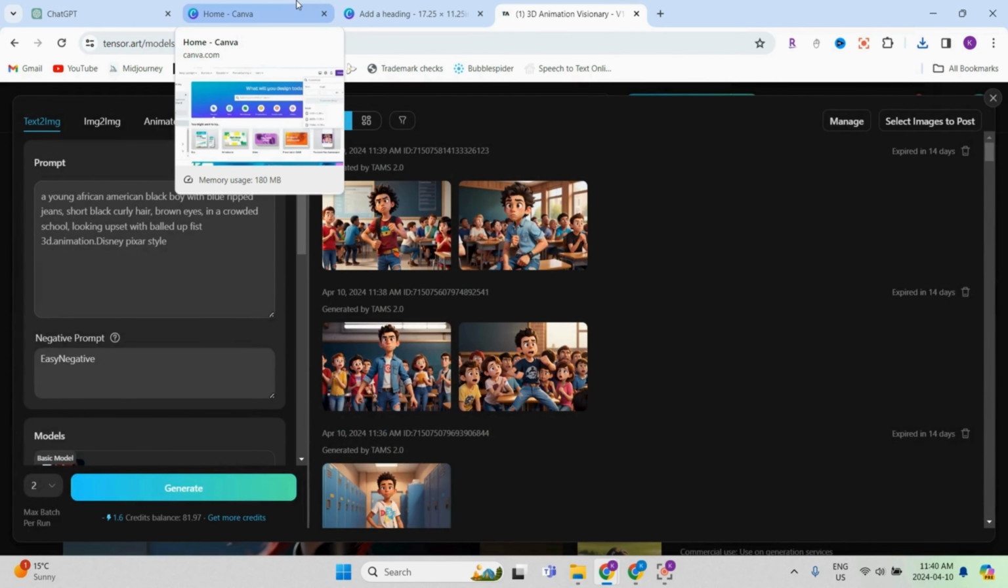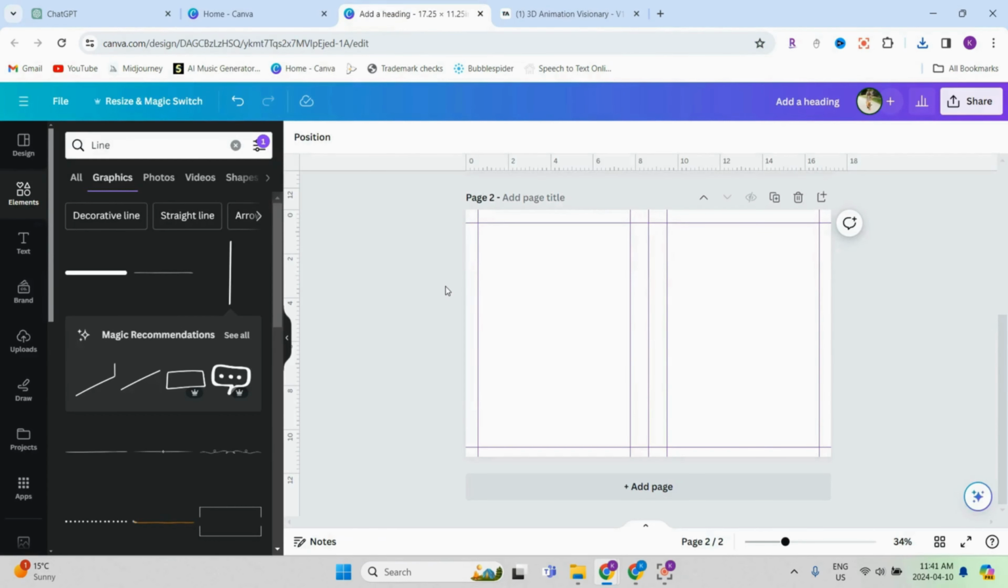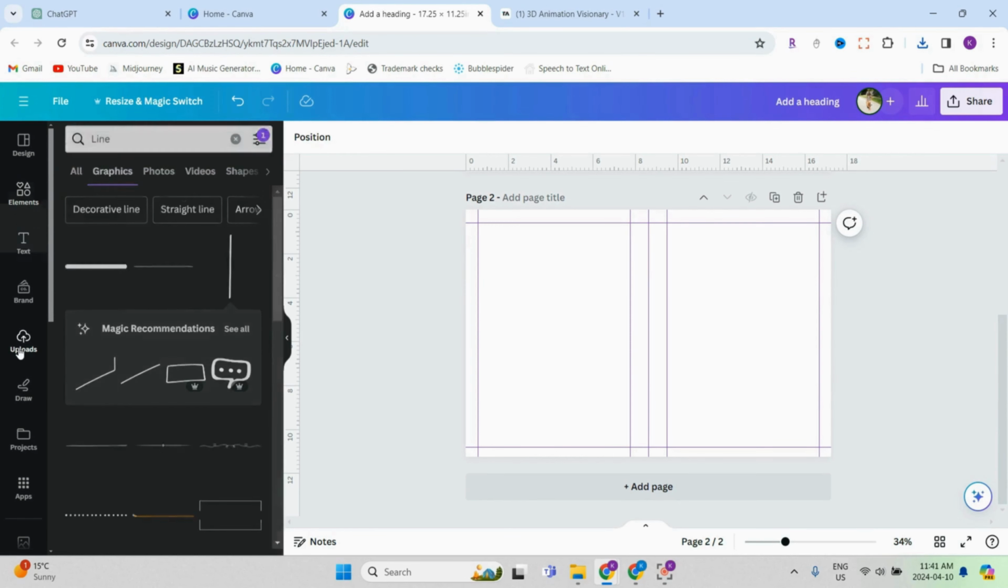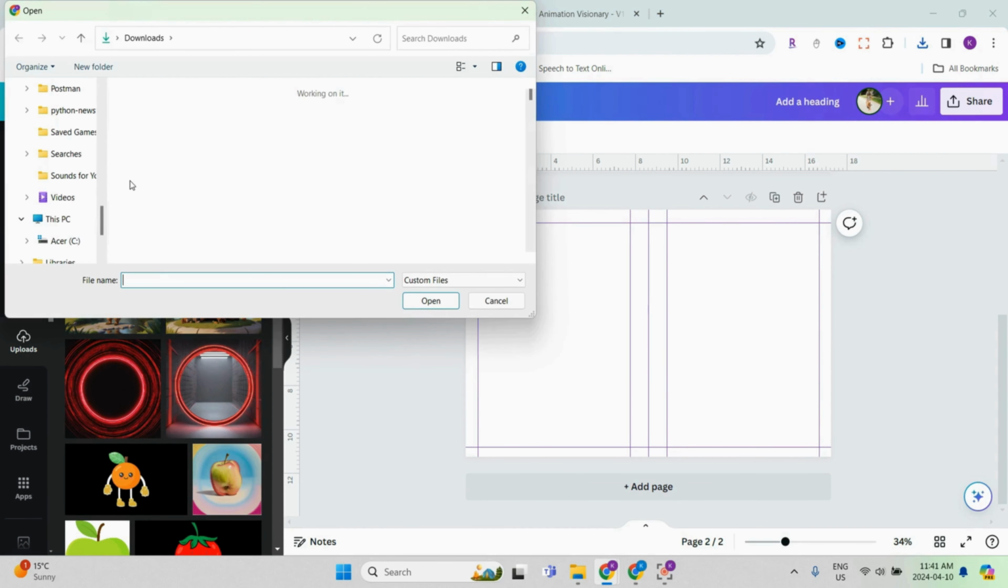Once we've downloaded this image, we'll head on over to Canva, and then we'll go back to our design that we were creating, and we'll go to uploads. And then we'll upload the file that we just downloaded.